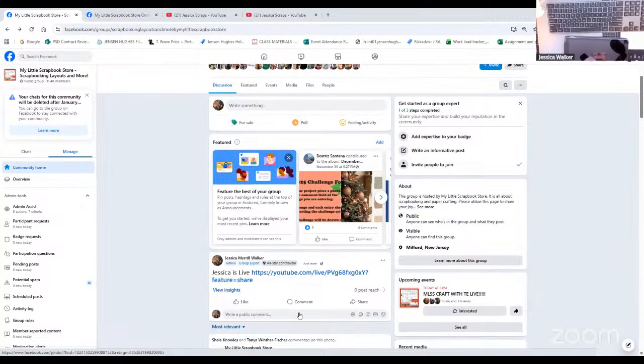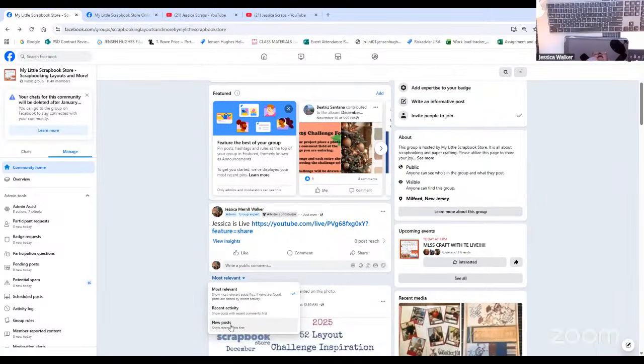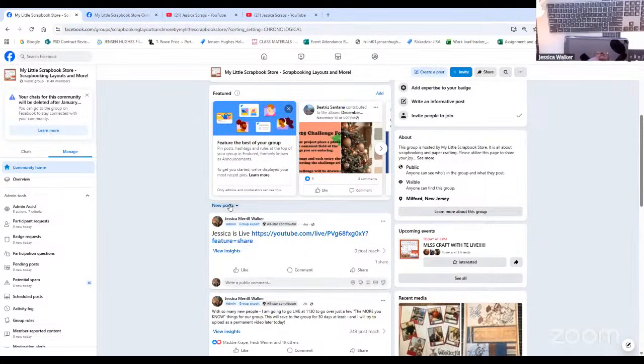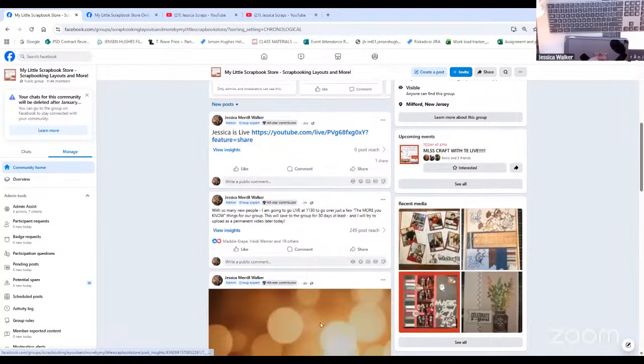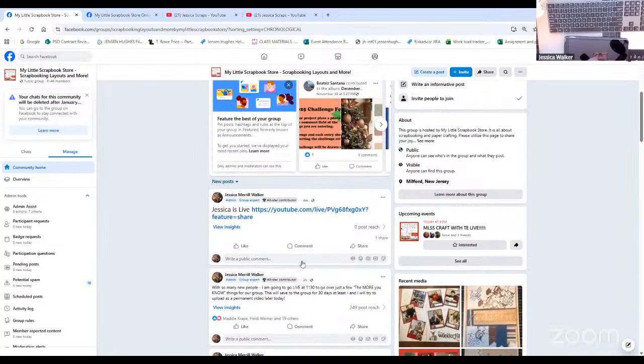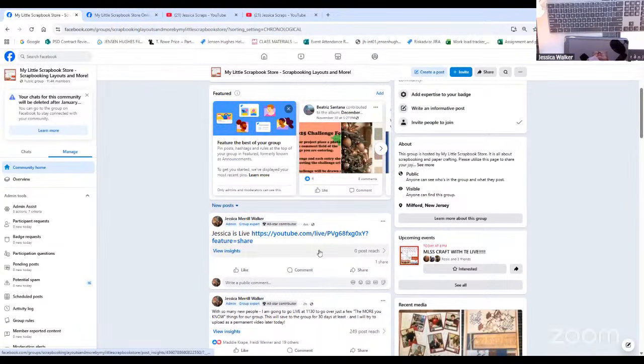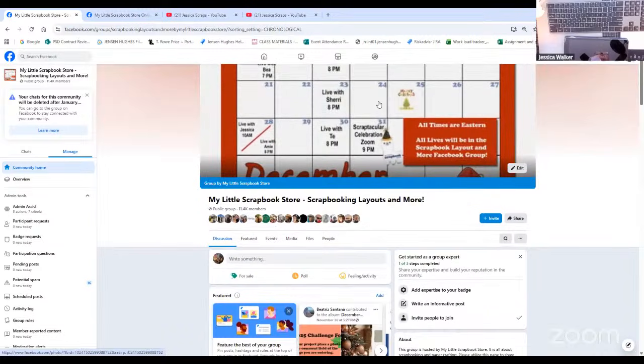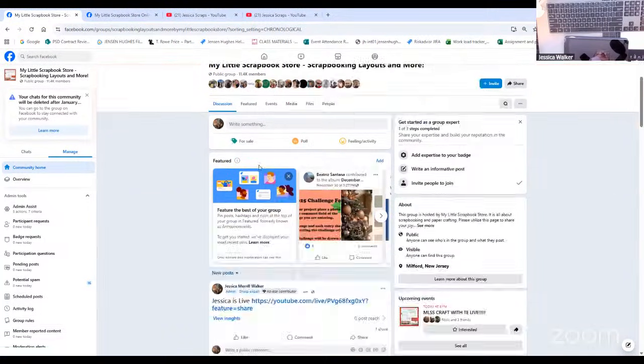In order to make sure you see those, you need to probably have new posts at the top of your group. On Facebook, if you change this little thing from most relevant to new, you'll see the new posts. In this example, you'll see that "I'm live" is the last post that was there. So that's the first thing about our scrapbook group Facebook page. The second thing is the featured posts. Featured posts is where we have the links to the things that are important to you for that month.